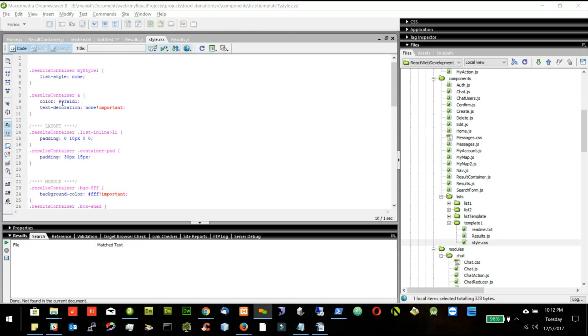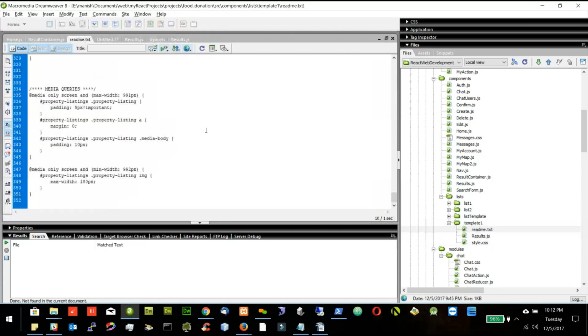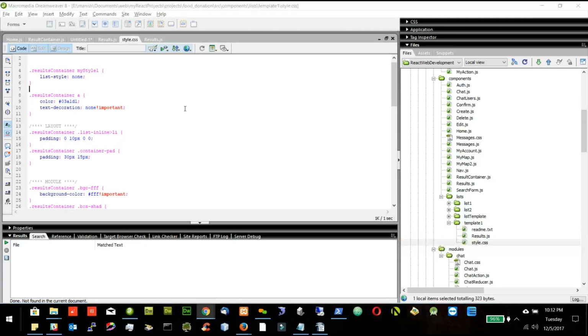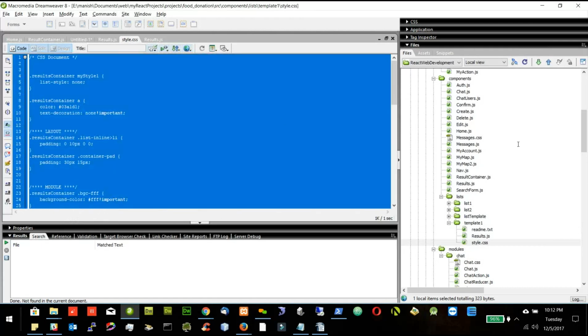Okay, now create two files in it. README is only something I did for my purpose. So just create two files, results.js and style.css. Okay, now in the style.css, just copy this code which I will give you.